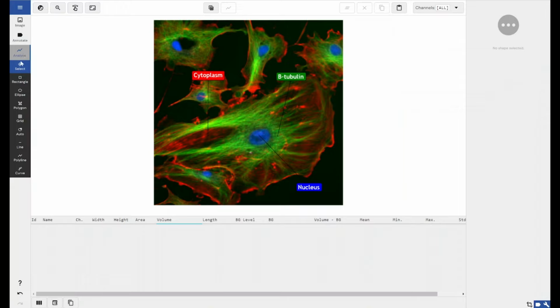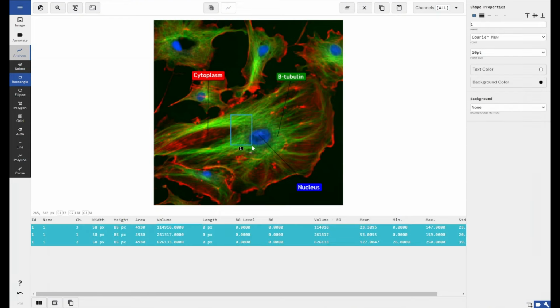So you've got a number of very common tools for analysis under the Analyze section. My Select allows me to select any shapes that I've drawn. My Rectangle tool allows me to draw a rectangle, and as you can see, as I draw my rectangle, I start getting measurements from it.